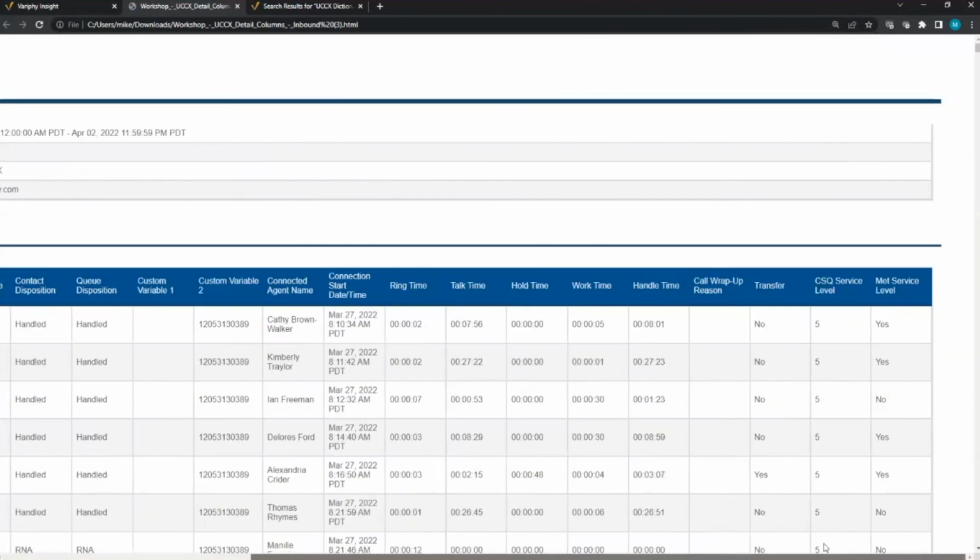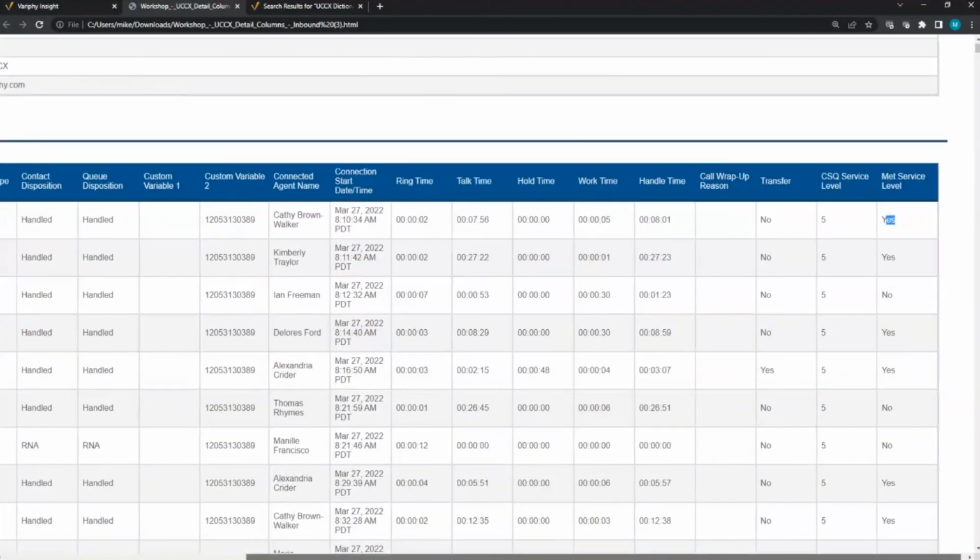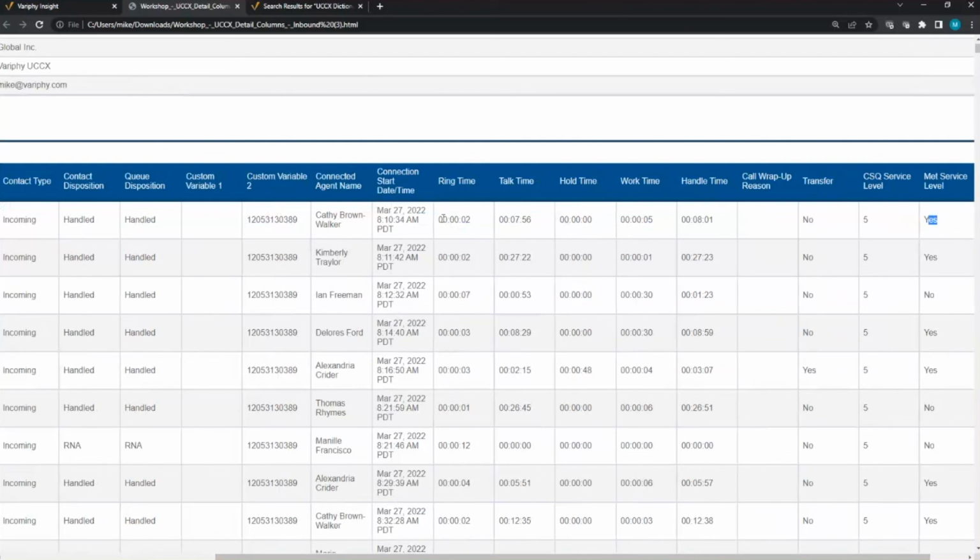And there we go. If I go to the right, we can see that after this queue, for the cars queue, the service level is 5 seconds. I think that's the default. It looks like it hasn't been configured in the system. If the queue time was less than 5 seconds, then it met it. If it's greater than, like in this case 7 seconds, then it did not meet it.